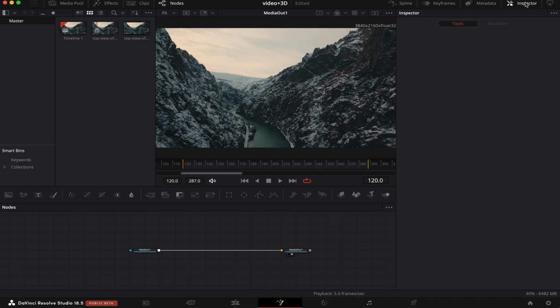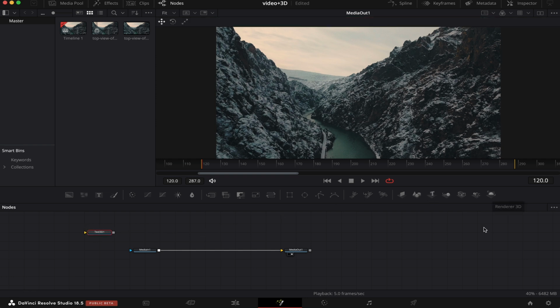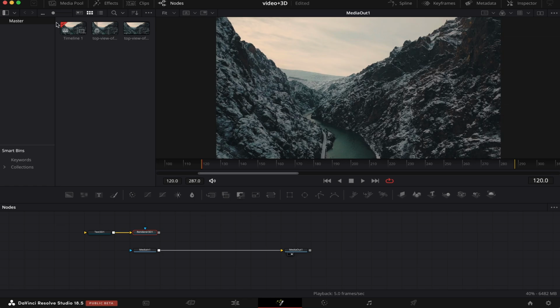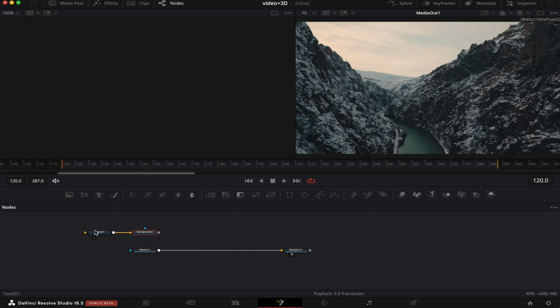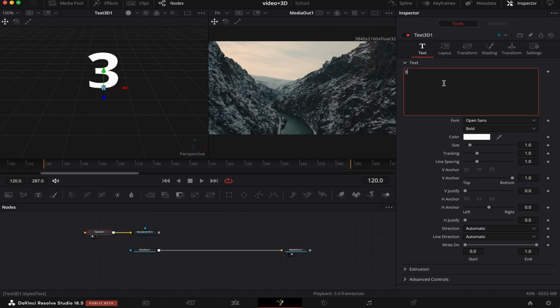So let's close Inspector for a little bit. Now we're going to grab a 3D text node and put it right here, and a renderer 3D, and we're going to put it right here. Now let's connect the output of our 3D text into the input of our renderer 3D, like this. Now we can close the media pool, and we're going to make it two viewers by clicking on this button here. Now we're going to drag the text to the left viewer, and we can see that this 3D space appeared. Now we're going to click on the text, bring back Inspector, and write our text, like this.